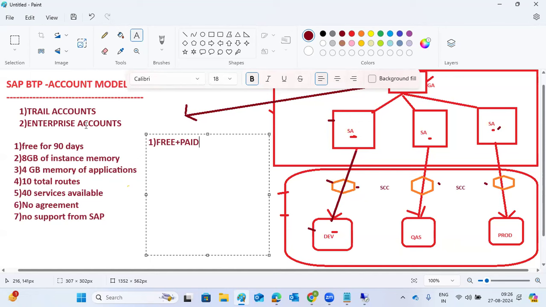So to answer your question, in the enterprise account, free is available and paid is also available. Sir, if I take the enterprise account but I don't want to use the paid account, I will only use the free account, then you can do that. But if one of the applications requires the paid one, at that time you just need to subscribe to the paid services also. So that is also one use case we can use here, right?